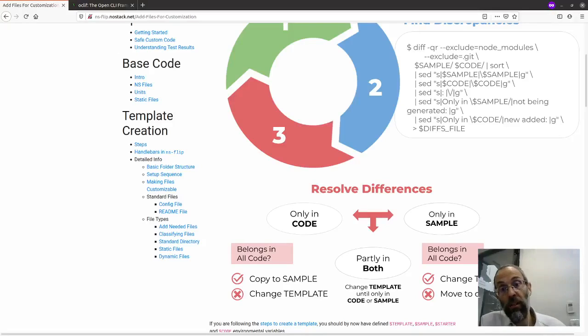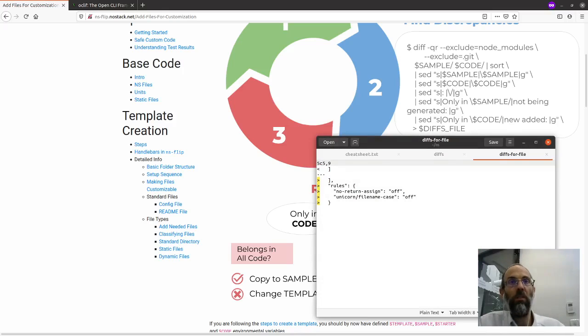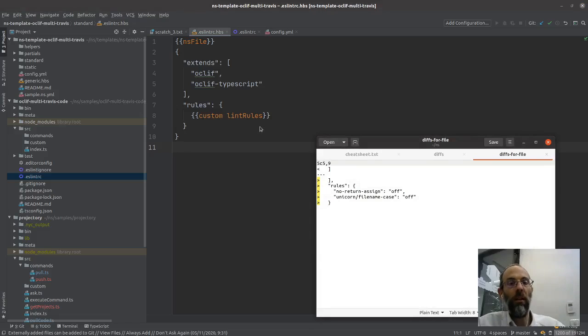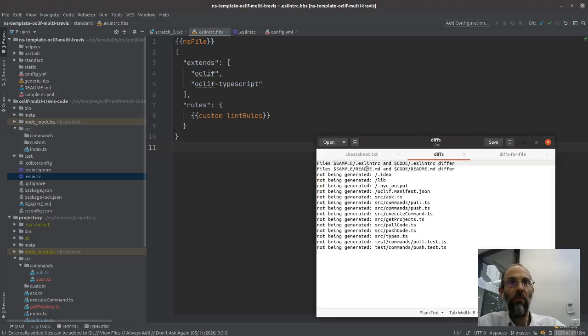NSFlip has built into it the capability to use some sophisticated context to allow code to be customizable in an effective way. So what I want to show you: in the last video, we took a pretty simple file and customized it to just allow somebody to create different rules. But let's look back at our diffs. That was for ESLintRC.